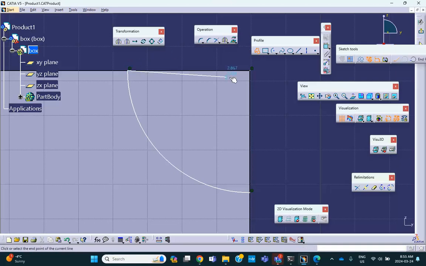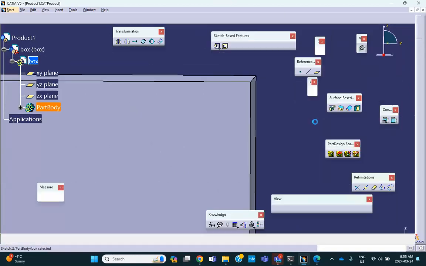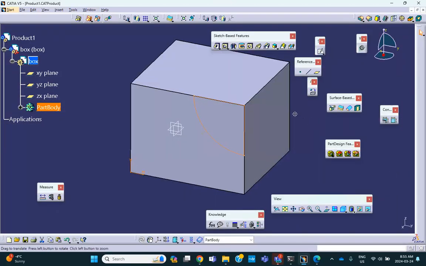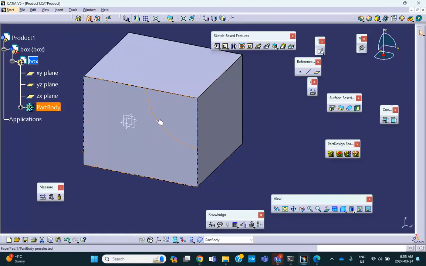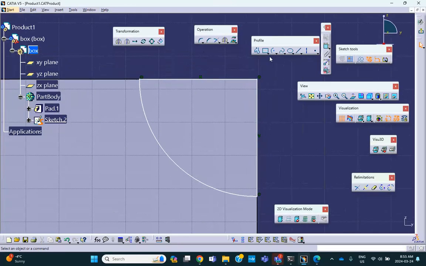Because we want to shaft it. To shaft it, you need to have a closed curve. Okay, good. Exit. Oh, I forgot to mention this thing. So back to that sketch. Give it the radius of this arc. Okay, exit.